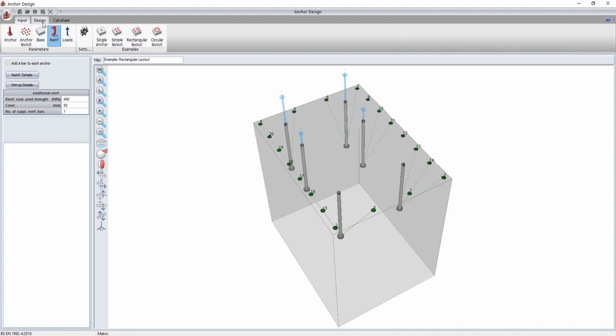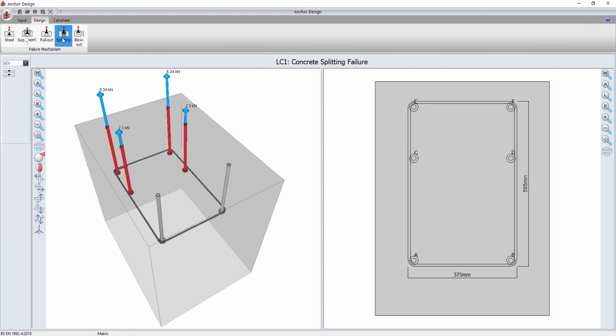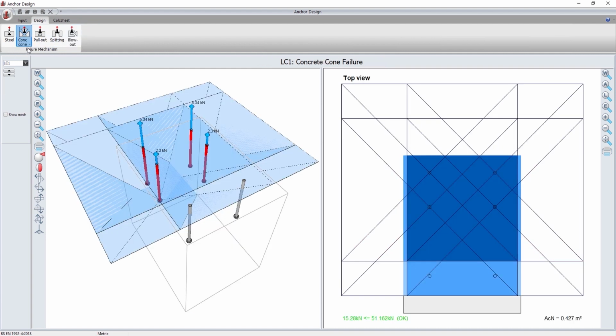There is a range of checks that are done. Failure of fasteners in tension, anchor pull-out, concrete splitting, blowout failure, concrete cone failure, and supplementary reinforcement failure.